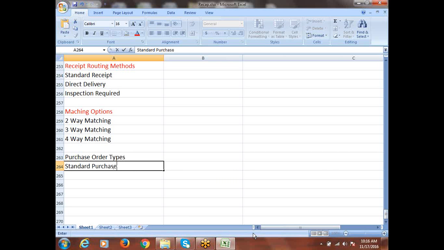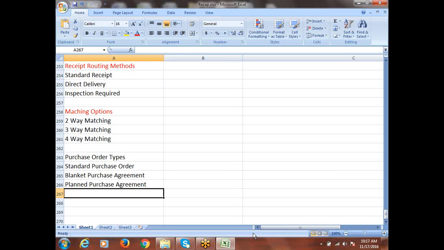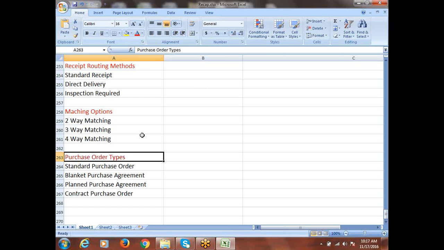Standard purchase order, blanket purchase agreement, and planned purchase agreement, contract purchase order. There are the four types of purchase orders we have.